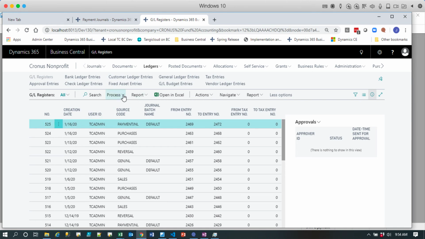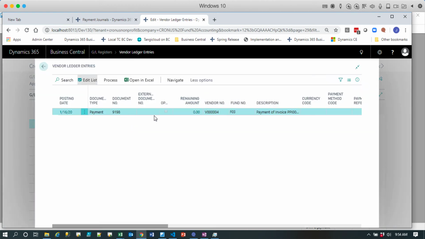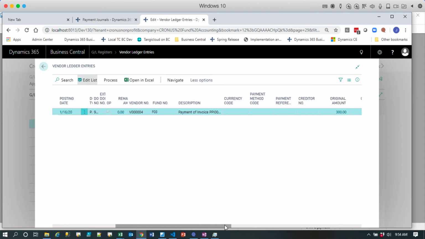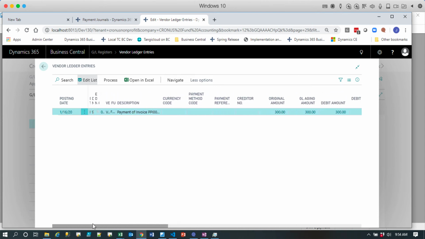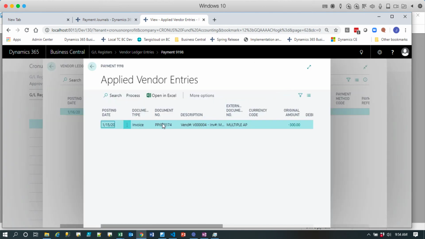And then again, if we go look here at the vendor ledger entries, you'll see there's a payment transaction out here for the amount of $300. And if I want to go ahead and see what that payment was paying, I select the applied entries button here, and we can see that in this case, I actually paid this one invoice for $300, and we're done in terms of our processing.